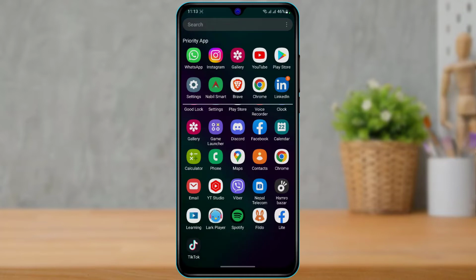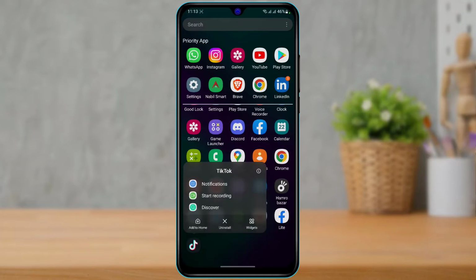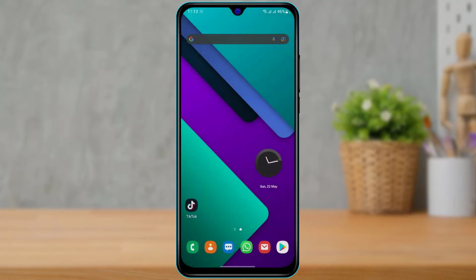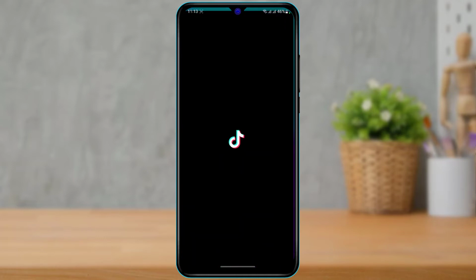So first of all, you want to definitely make sure that you have actually downloaded as well as installed TikTok to your device. If not, then head over to your device's respective app store. In the search box, you're going to type in TikTok and then go ahead and download the first application which comes up on the list. After we download TikTok, what we want to do is simply open our application right over here.